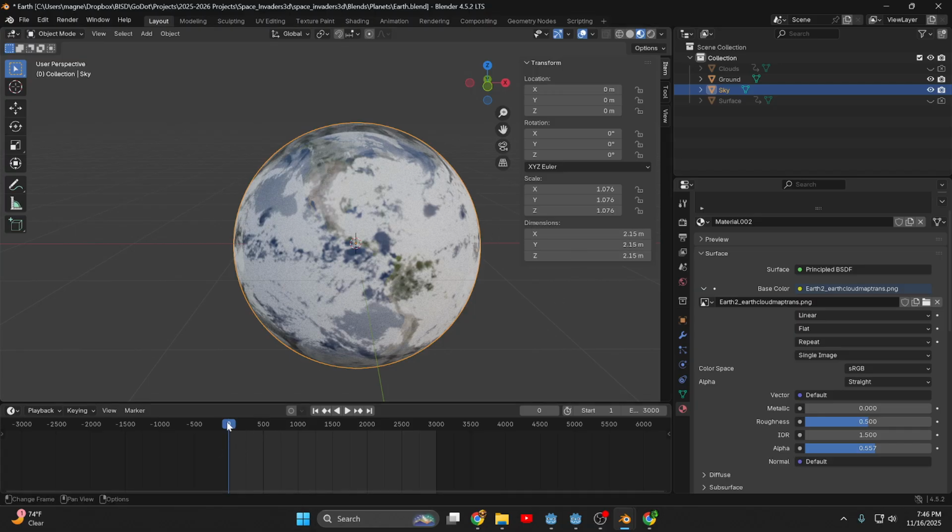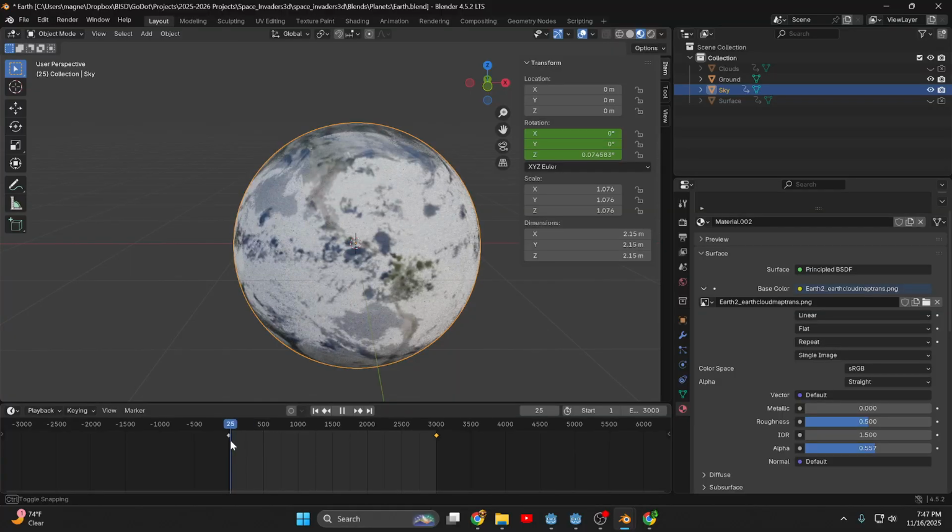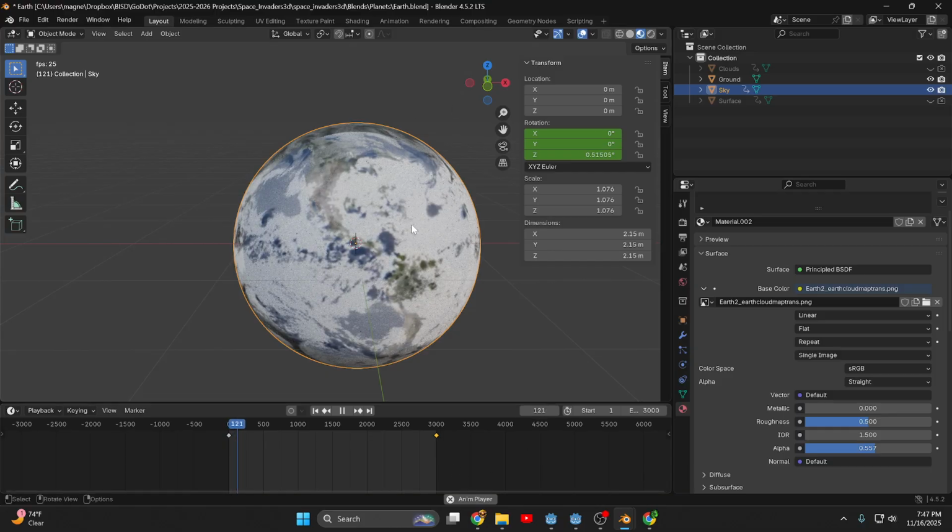I'm going to go to the very first frame here, and I'm going to hover over the top of rotation, and I'm going to press I. That makes a keyframe for where it's currently at. I'm going to scroll to the end of my animation here. I'll go to 3,000. And this one is the Z axis you want to rotate, and I'll do 360 on the Z, and I'll press I again. So the first one I have here at 0, the last one I have at 360. So when I press play or space, you can see that the sky starts rotating.